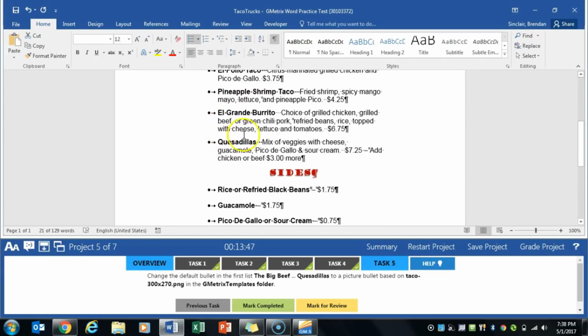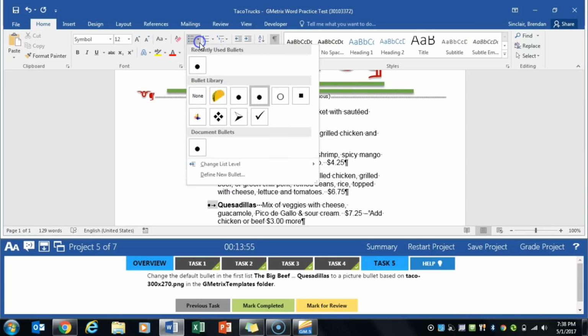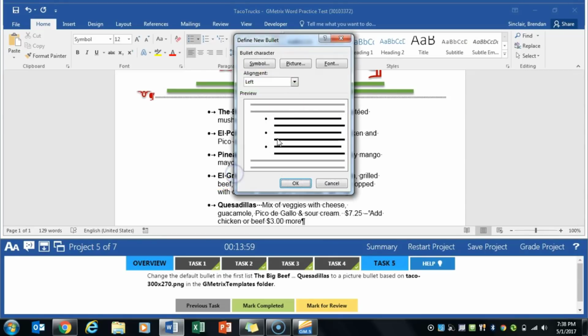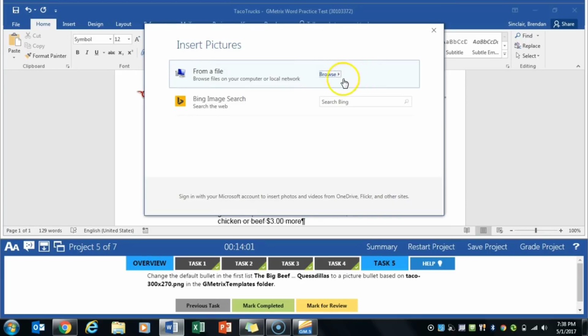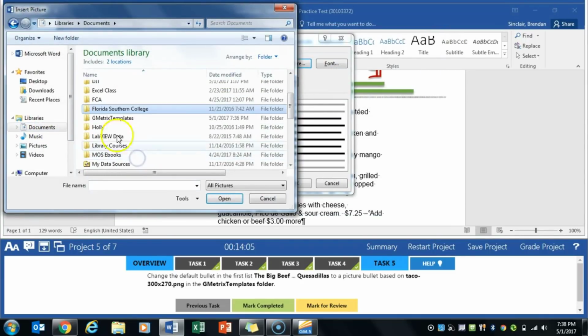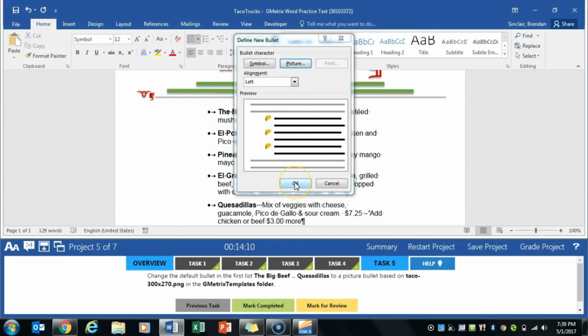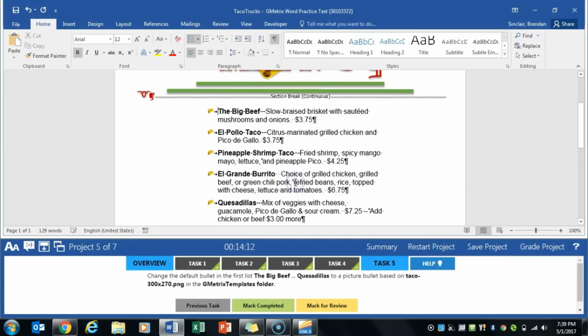And our fifth thing it wants us to do is to change the bullets up here, starting with the big beef and the quesadillas. We'll select those bullets, and if you just click on it, it'll select them all for you. We want to click the drop down box here for the bullets. We'll click Define New Bullet, Picture, Browse. We'll go to our Documents GMetrix folder, and we'll select the Taco image, JPEG. We'll click OK. Went ahead and replaced those bullets with tacos. We'll click Mark Completed.